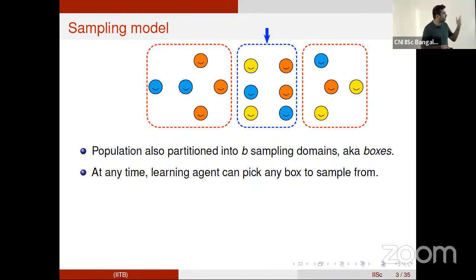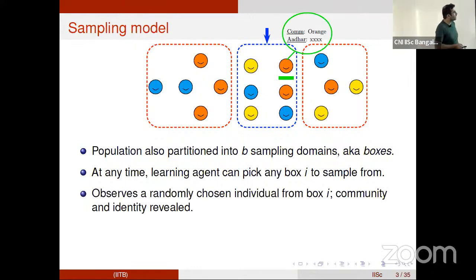Now, what happens when an agent chooses, let's say, this middle box, this blue box? It is going to be able to observe a randomly chosen individual from that box. So what it will learn is both the community of that individual, in this case denoted by orange, and the identity of that individual.